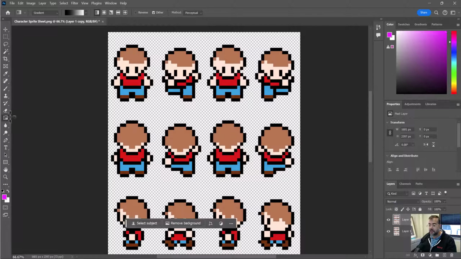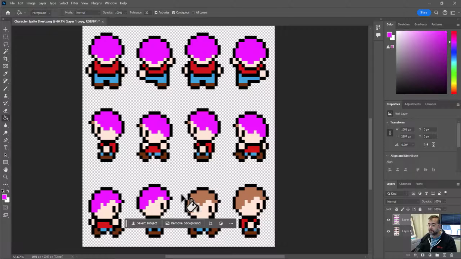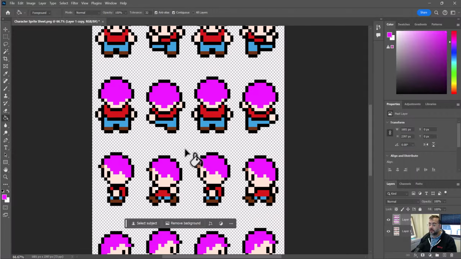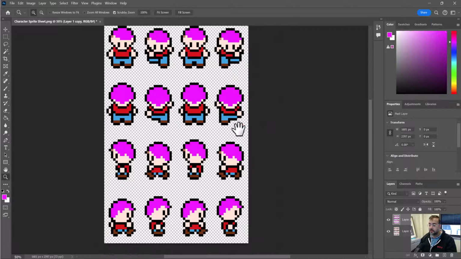So I'm going to hit G or Shift G to get my paint bucket, and I can just go in and paint this character's hair pink. You can just go in there and have fun, and then you can import that into Unity.